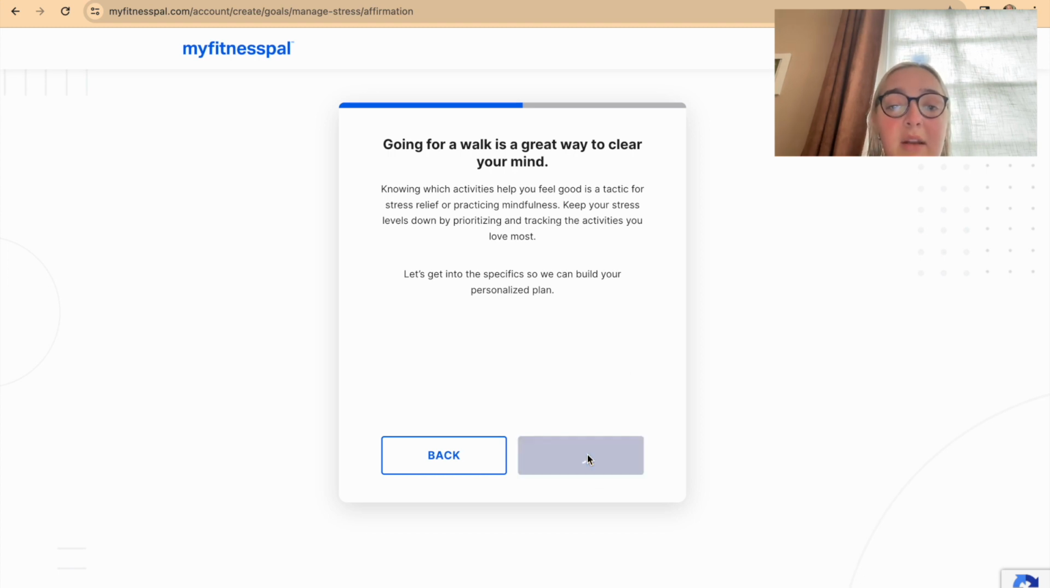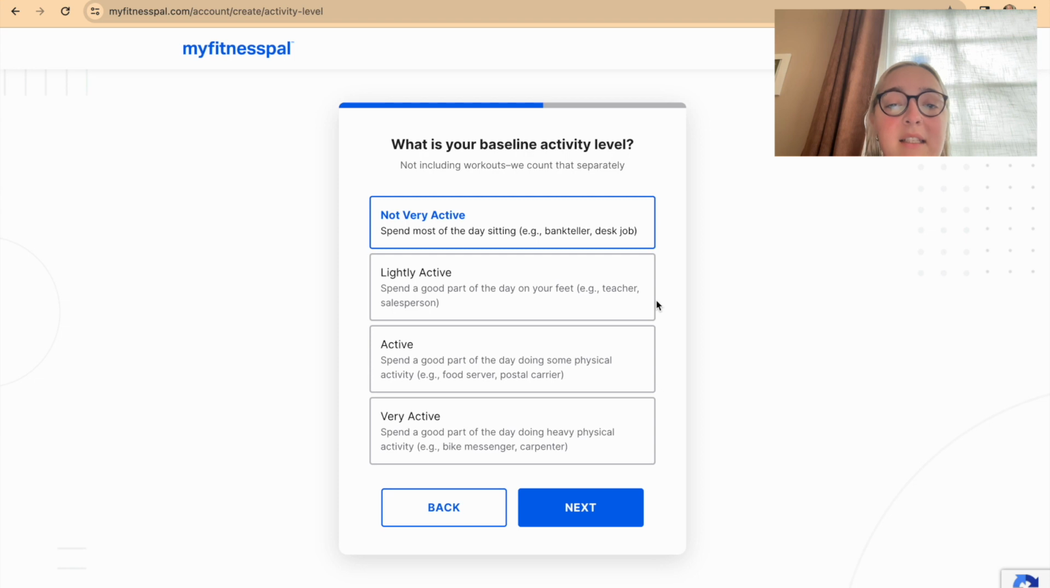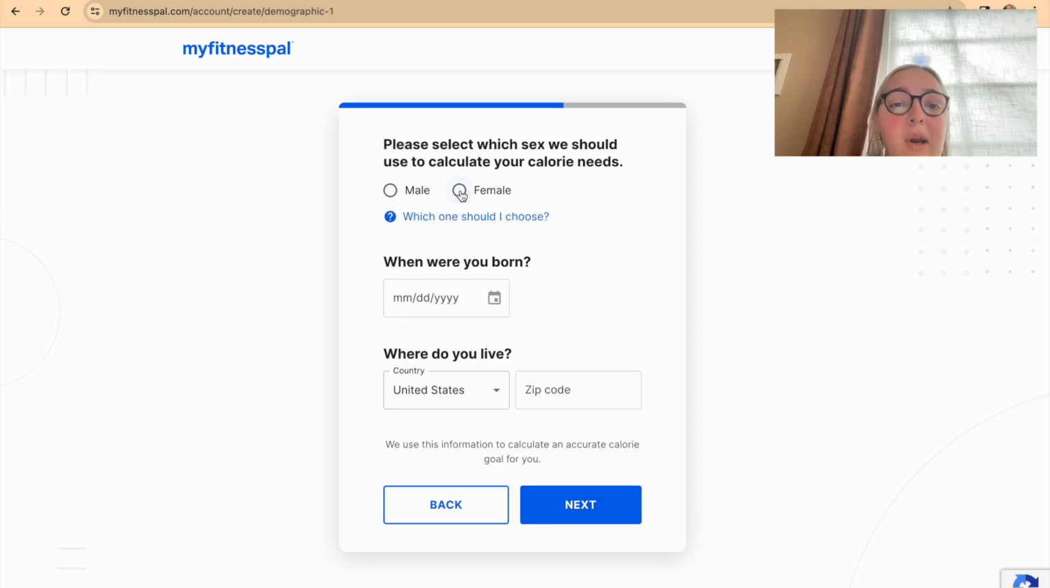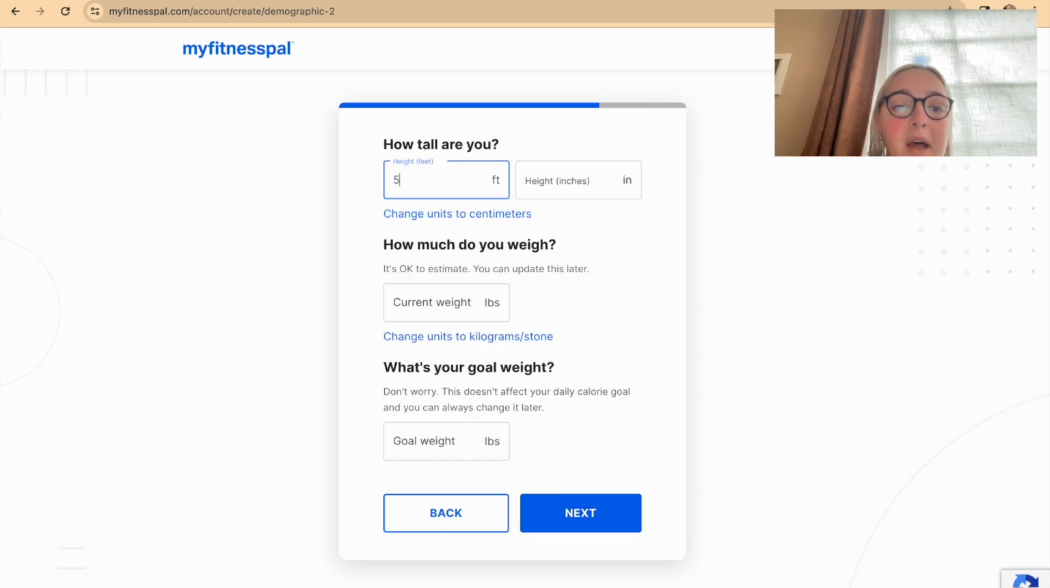a plan for me. My baseline activity level at work throughout the day is lightly active, so I'll select that and click Next. Now I'll fill in some more demographic information. I'm female, I'll enter my date of birth, and then I'll enter my zip code where I currently live in the US. Then MyFitnessPal will prompt me to enter my height and weight, which you can see I'm doing here.